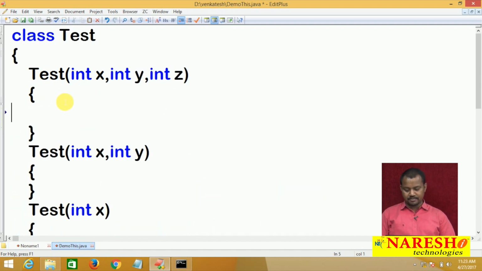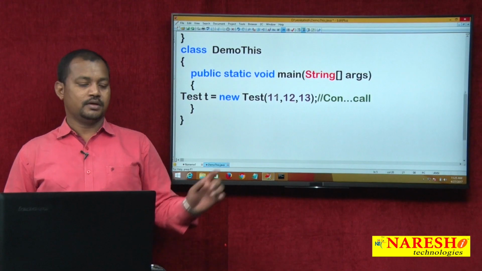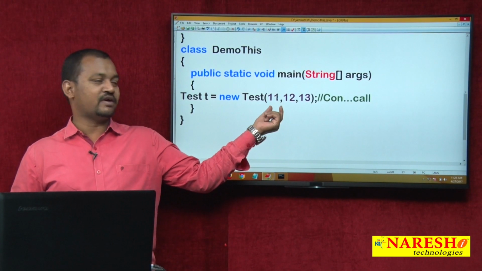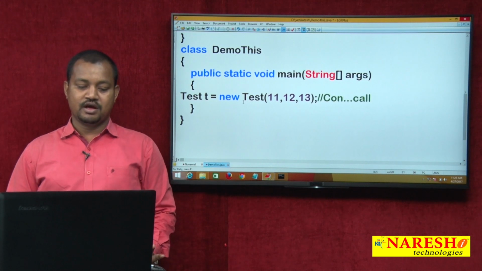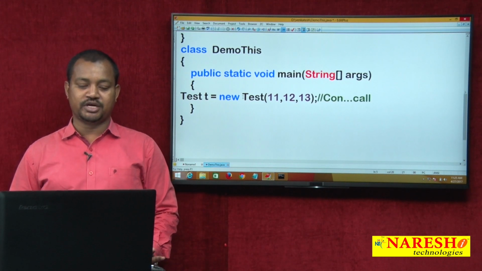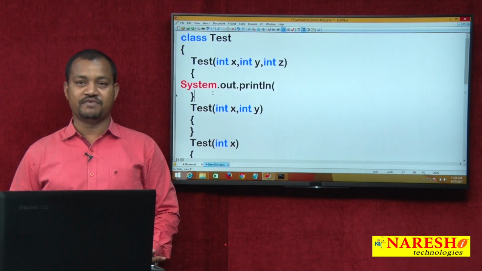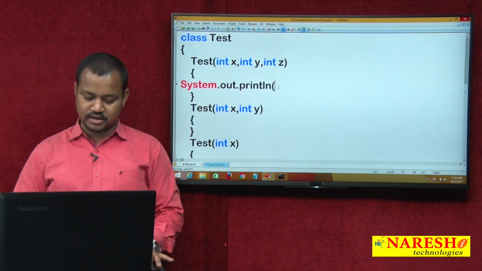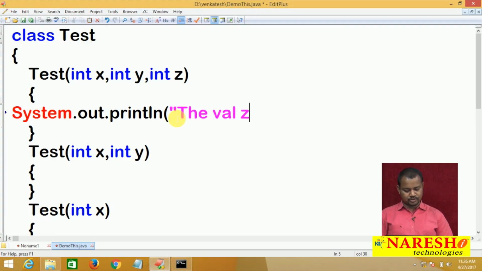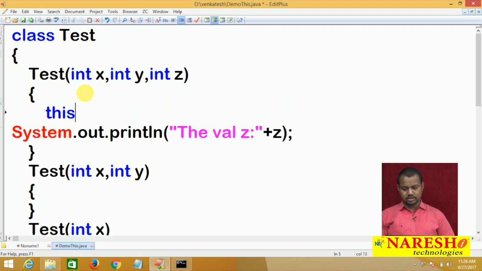In this I am displaying the value of z. We passed three parameters 11, 12, 13. Whenever I pass three parameters while object creation, the constructor having three parameters is activated. Here I am printing the value: z is equal to plus z. I am displaying z here, and the other two parameters are passed like this: this of x comma y.